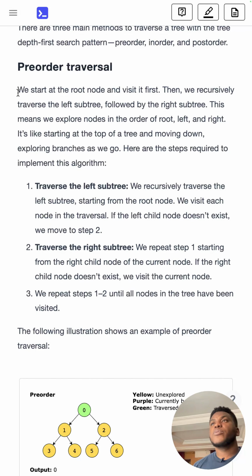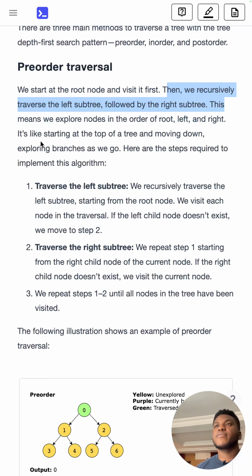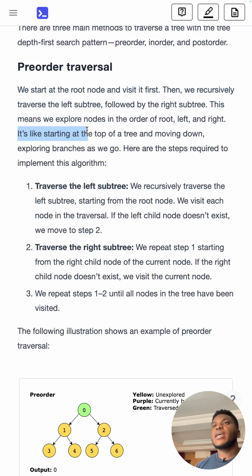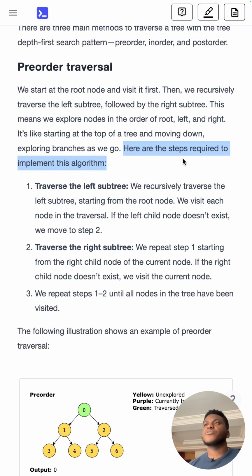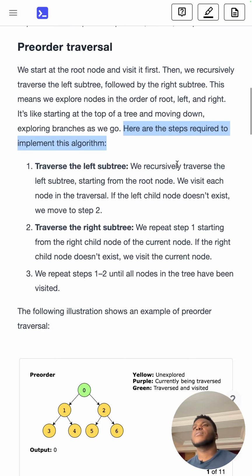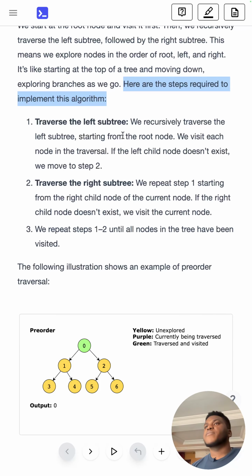So for pre-order, we start at the root node, visit it first, then we recursively traverse the left subtree followed by the right subtree. This means we explore nodes in the order of root, left, and right. So root, left, right, pre-order. It's like starting at the top of the tree and moving down, exploring branches as we go. Here are the steps required to implement this algorithm. I say this is the traditional way for people who read from left to right: top, left, right, top, left, right.